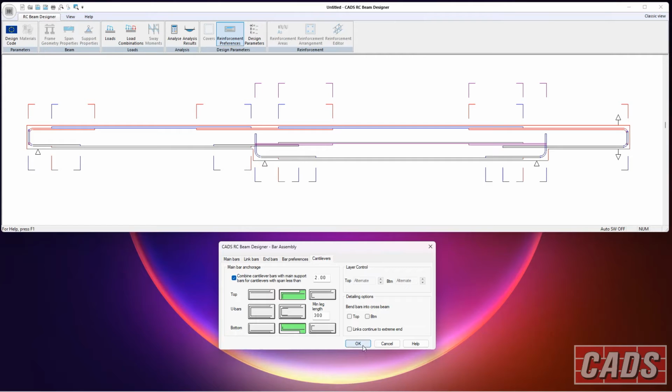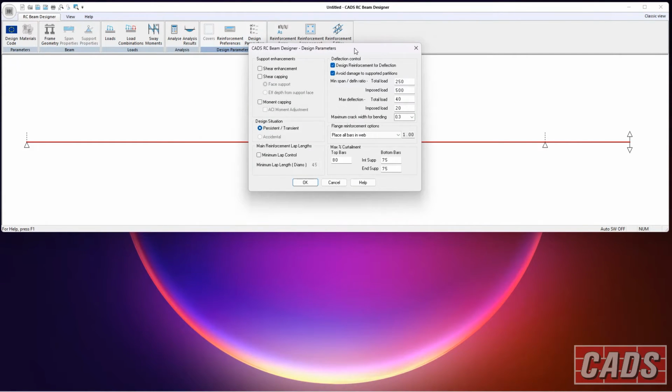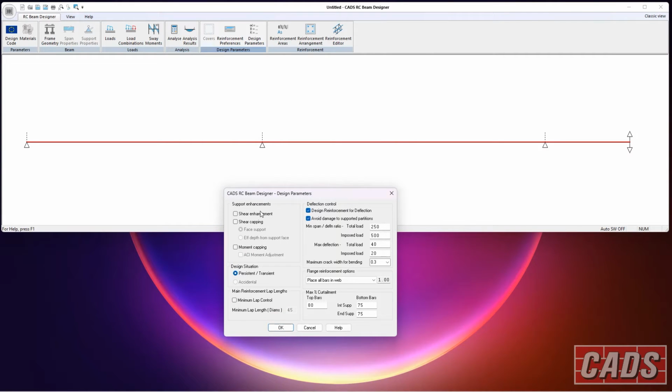Okay, so that's our cage. That's how we want the cage to look. The next step is the design parameters. We've got shear enhancement, capping, and moment capping, which is ideal for things like wide pile caps, for instance. But the shear enhancement and the slightly more conservative shear capping are there. Obviously, this is for taking account of the fact the shear capacity of the beam is going to enhance itself when it gets nearer the support. So we turn that on, we get an efficient cage.